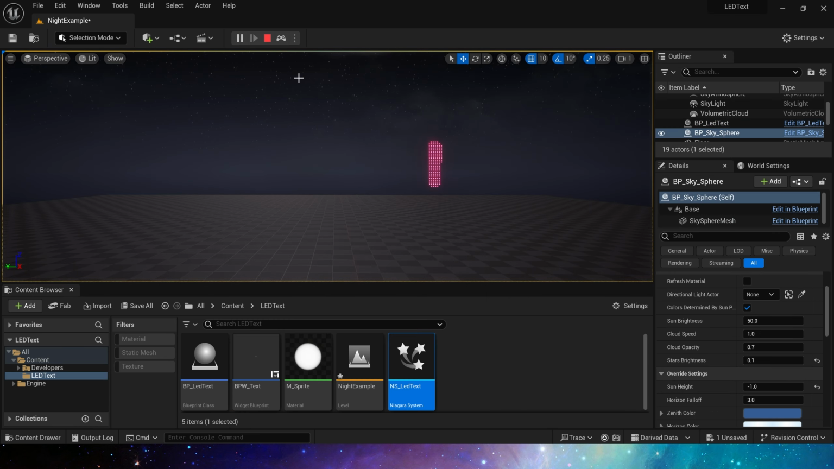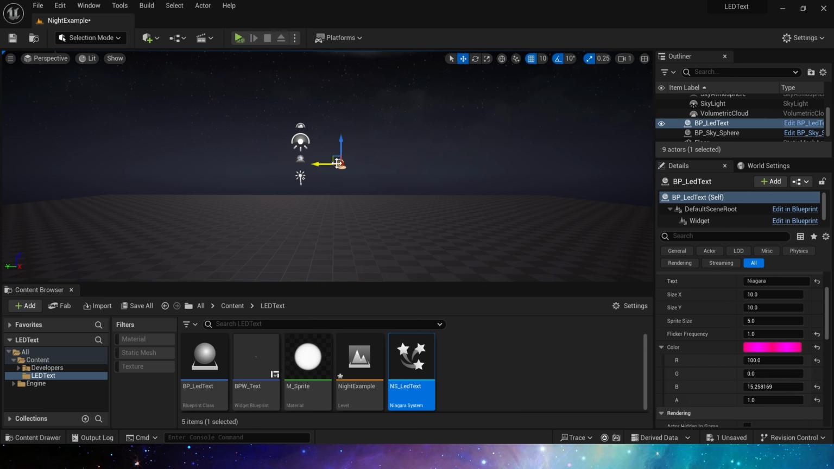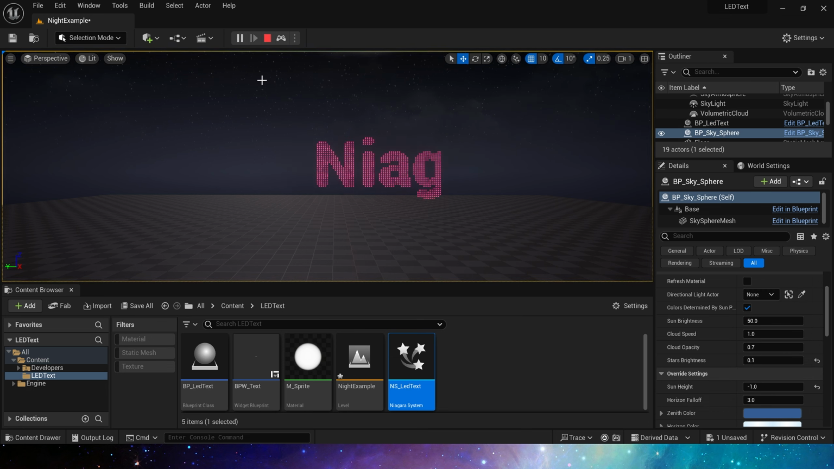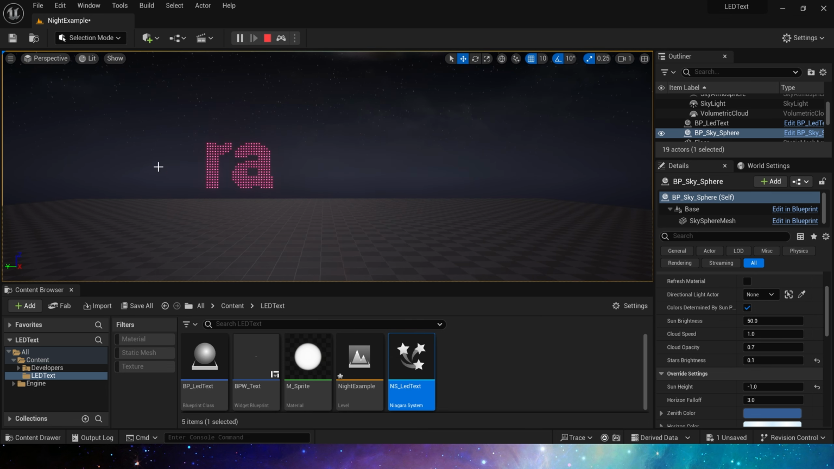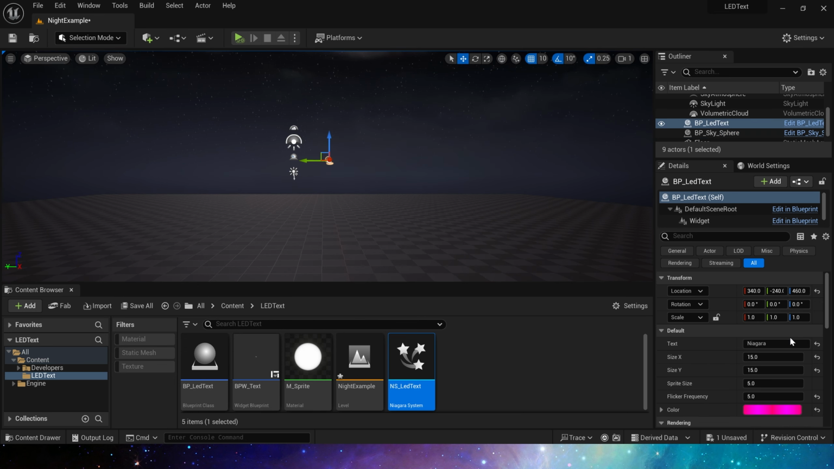Okay, now let's take a look in the level. The flickering frequency is a bit too slow, so the effect doesn't look very good. We adjust its frequency to 5. Yes, that's right, a text scrolling effect from right to left. We can try to enter a longer text and see.